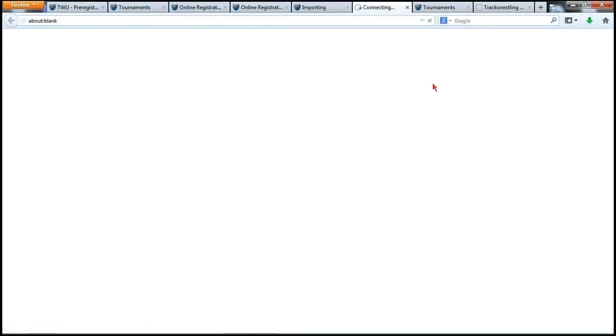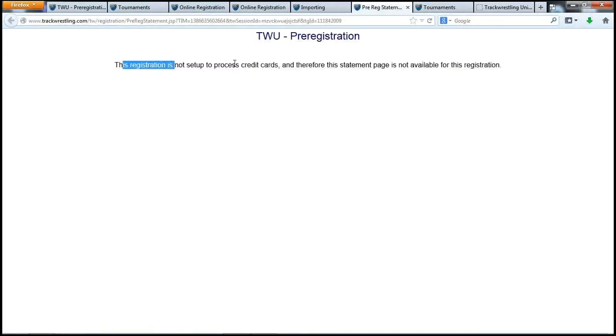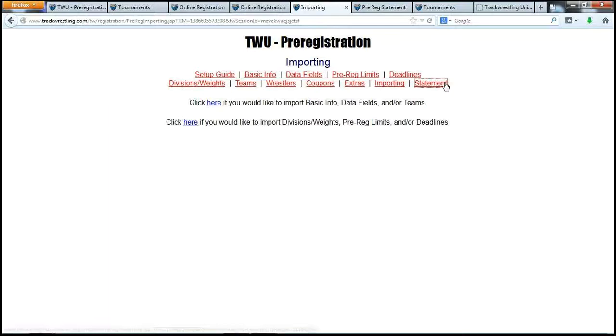And then statement, if you're running a pre-reg, there's nothing in this one. I can click on it. I'm not actually taking any credit cards, but if you were taking credit cards, you would have a statement here that would show how many wrestlers have registered, how much money we've collected, the fees associated with, and then essentially how much that check that you're going to get back would be. So that's how you would see that. You can always come here and go to statement.